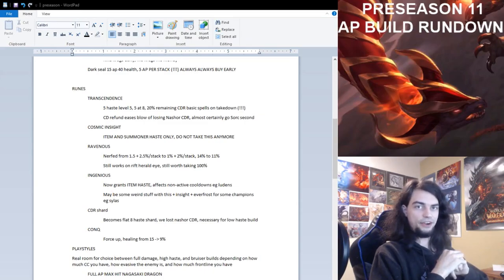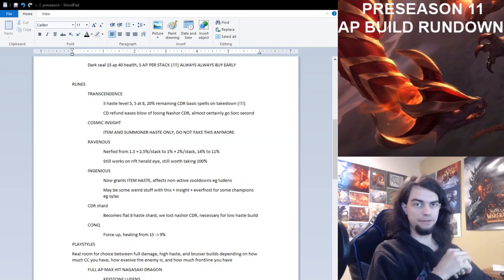The scaling CDR shard has also become a flat ability haste shard. Again, since we are losing the cooldown reduction on Nashors, some builds will have to go this rune and forego the attack speed. This will hurt your clear, but later on in the game, it will probably end up being worth it. Keep in mind, however, that while you can still proc your E-mark 4 times without the attack speed stat shard, it is pretty tight timing, so you're only going to want to cast your E when you're right on top of your target.